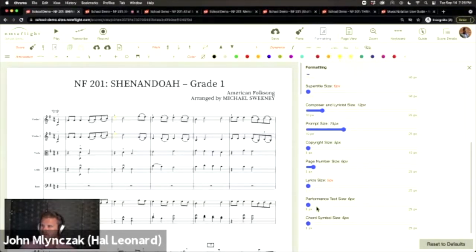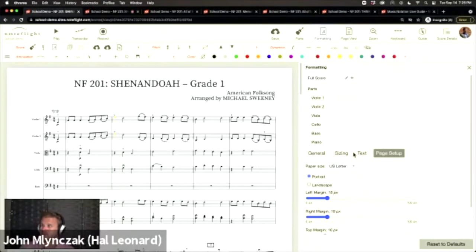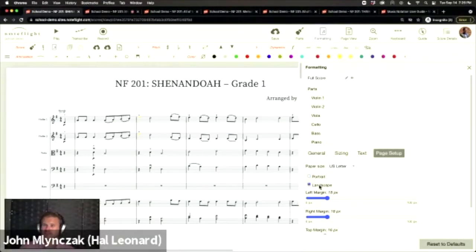What a great guy Mike is. Lyrics, there's no lyrics in this, but you can add it. So I can play with all these knobs. I can even make my score in landscape, which is a popular thing to do.